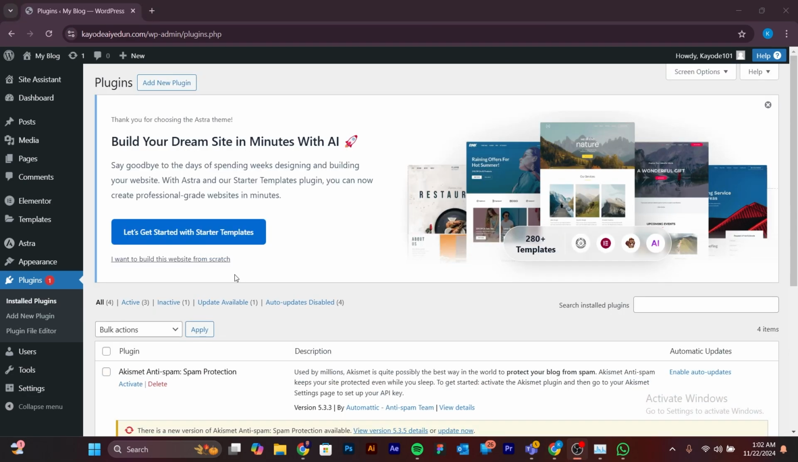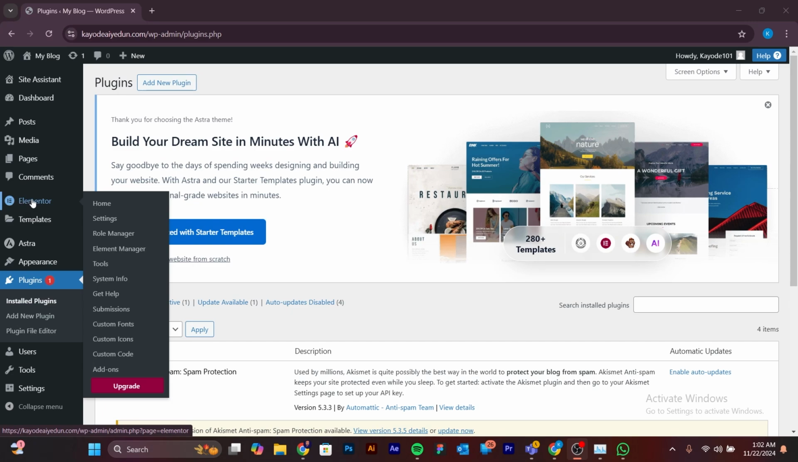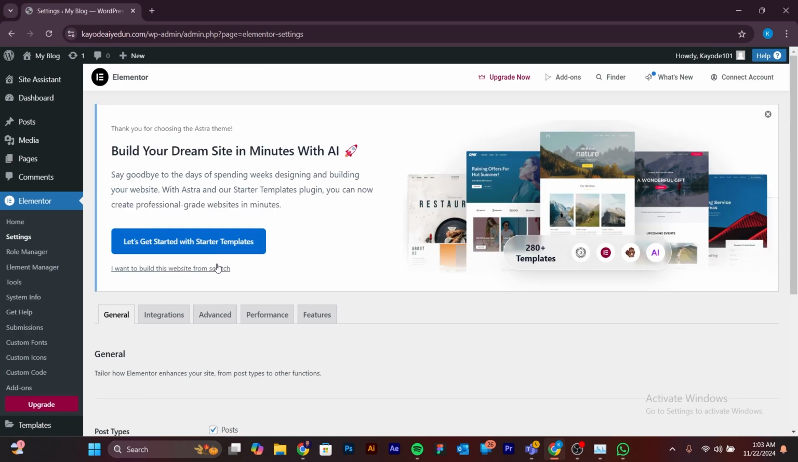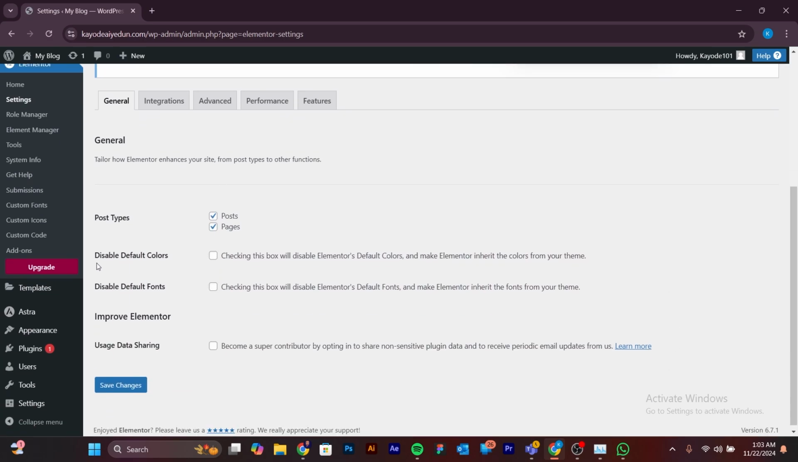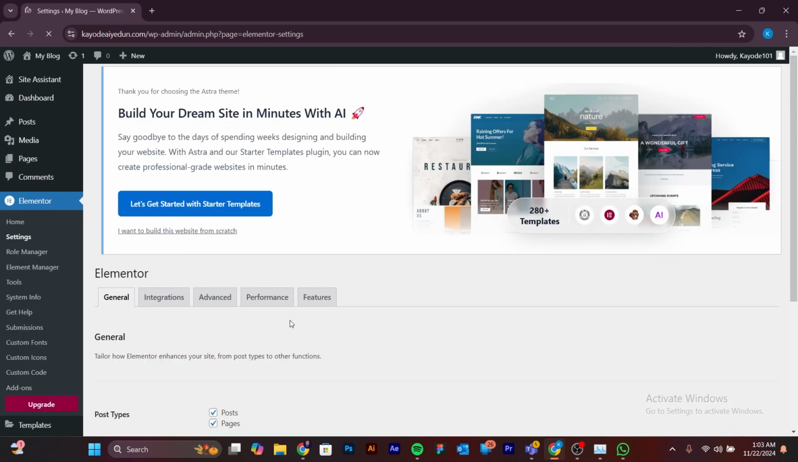Moving on, there are some settings I would want us to look into in Elementor. On your dashboard, you come to Elementor and select settings, and you want to scroll down, and where it says disable default colors, you want to click on it, and where it says disable default fonts, you want to click on it. Basically we want Elementor to inherit the colors from our theme. That is why we are doing this. And you click on save changes.